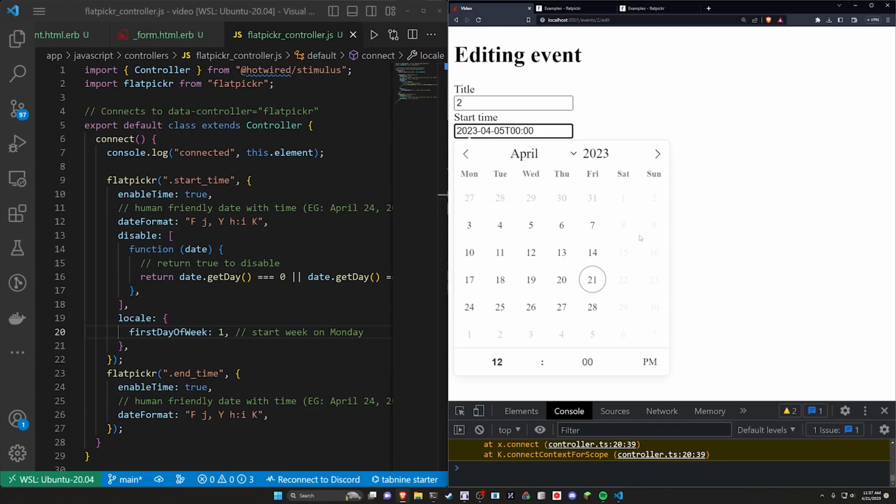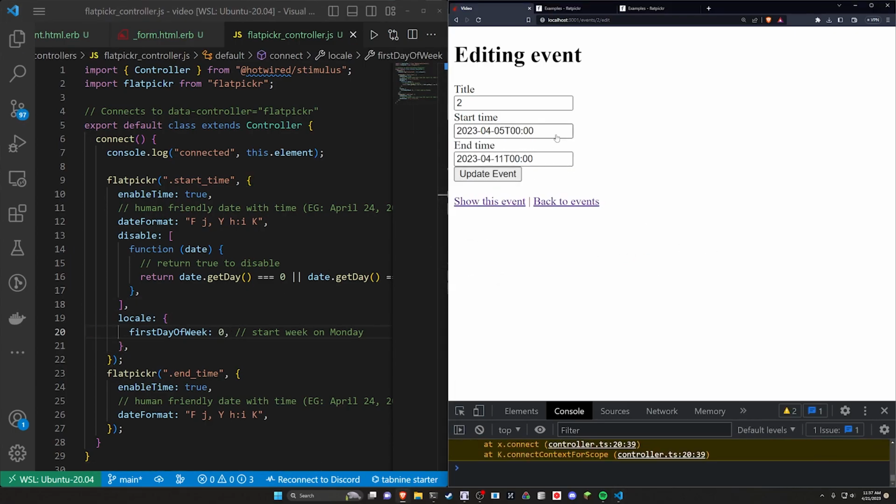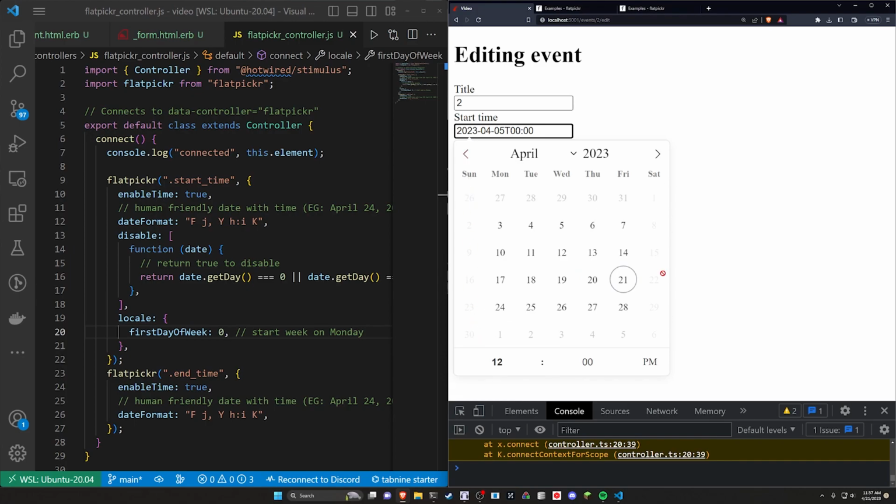I'll come over here and refresh. So yeah, now our Saturdays and Sundays are blocked off. Our first day of the week is Monday. You could change this to make the first day of the week Sunday. Now if we refresh, you'll see this looks just like you would expect from a work week calendar, where you can only select the days that make sense for someone who's working Monday through Friday, for example.